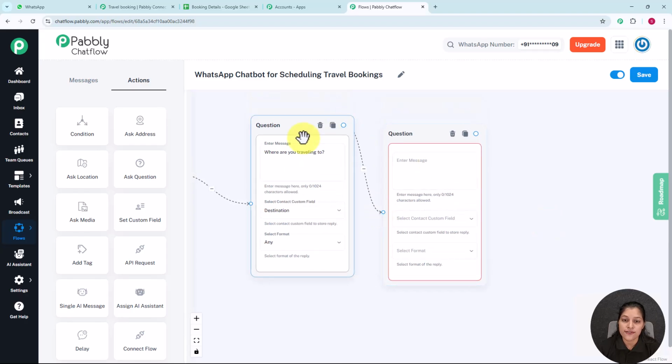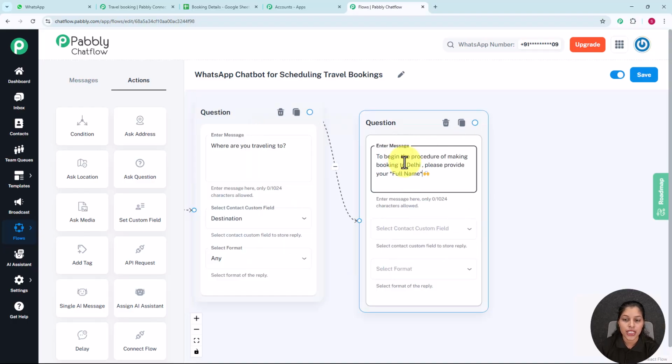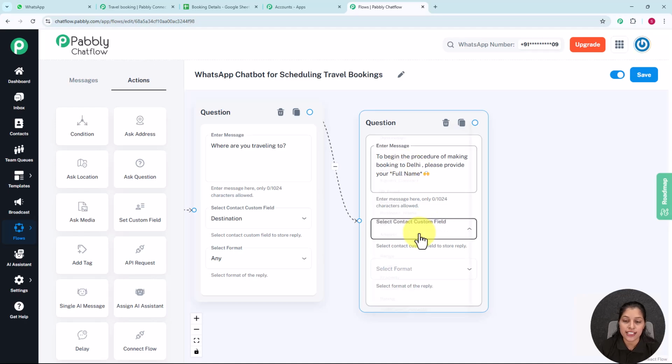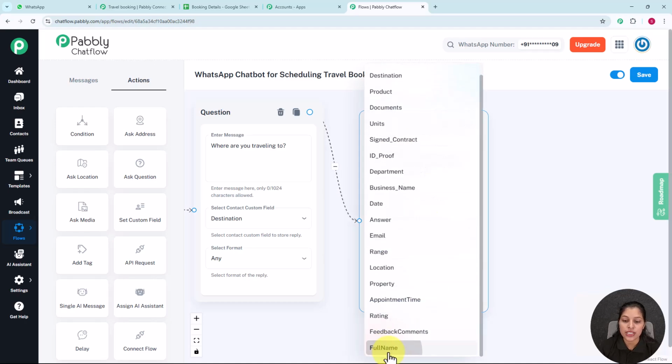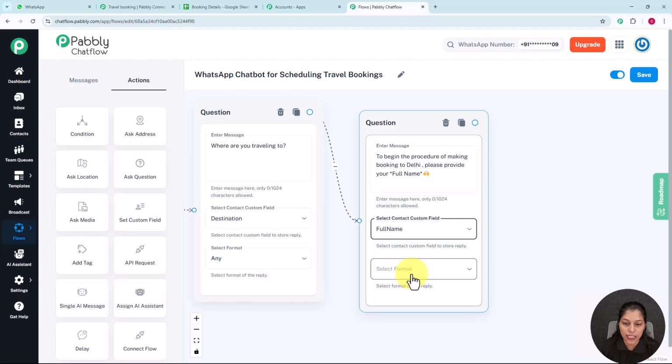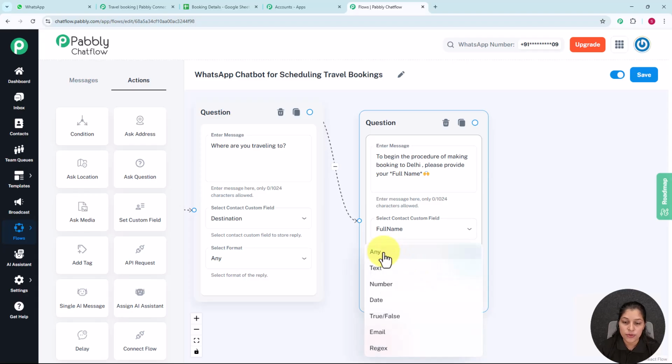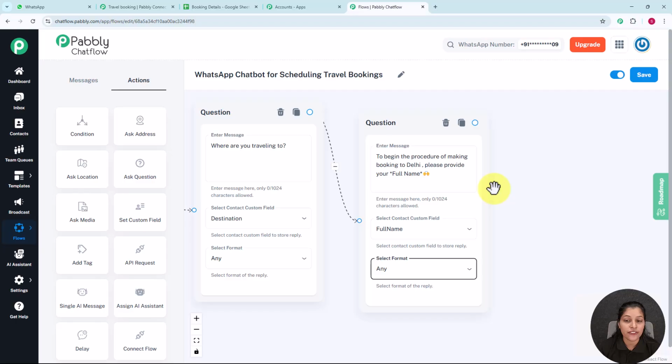Now let's firstly connect this question node with this another question node. Now I am going to enter the question over here. So here I have entered this question asking for the full name. Now I am going to select the contact custom field as full name over here, and the format I am going to select as any. So here we are done with our another question.